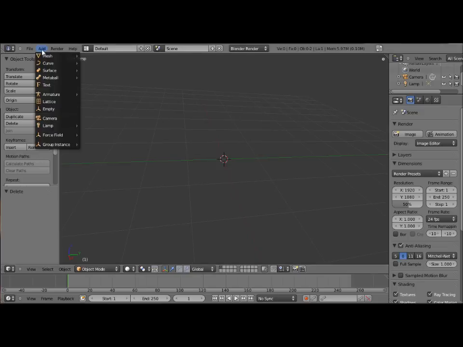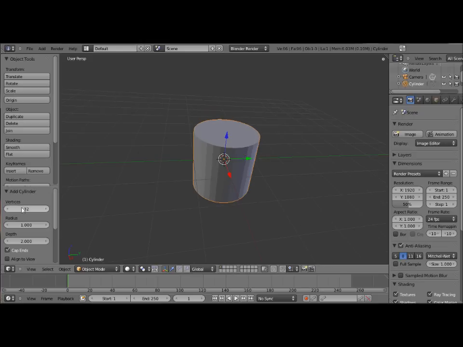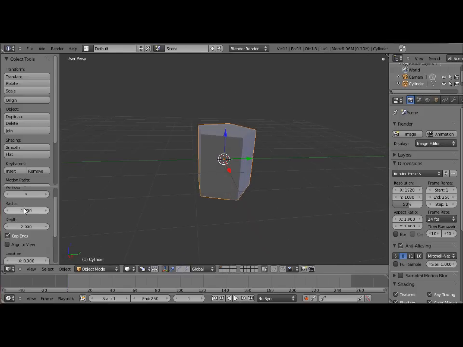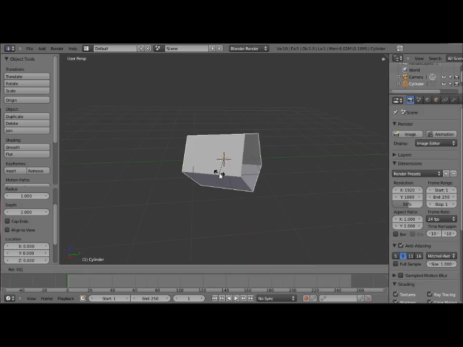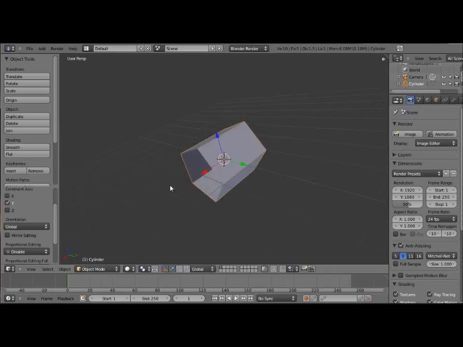So let's go ahead and add, and we're going to add a cylinder. And in this cylinder, we're going to put the vertices at 5 or some small number that we can always adjust and make this look better later. And we also want to uncheck where it says cap ends so that we don't have the ends to our cylinder. Now if we press R and hit rotate and rotate it 90 degrees along the y-axis, we should have a cylinder now with no ends that is basically pointed in the direction of the x-axis.